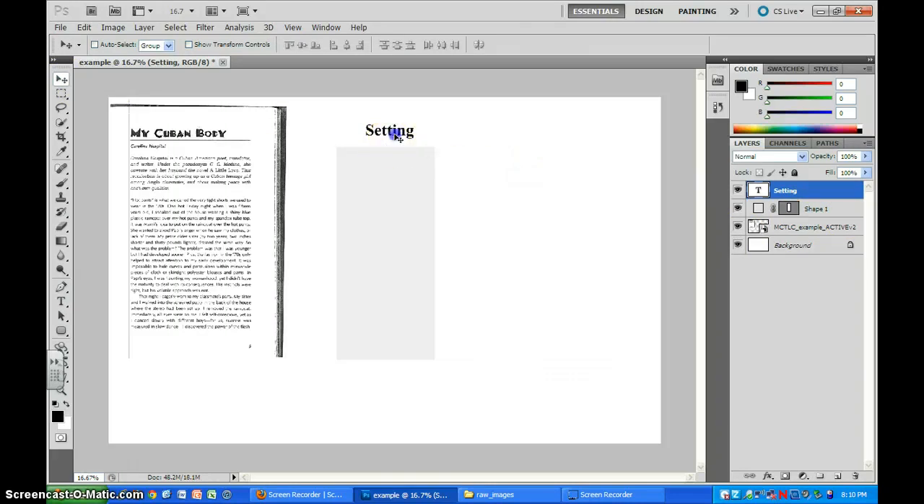Make sure that when you are grabbing and moving stuff that you're on the right layer. Right now I'm on the text layer, but if I grab the shape over here on the right, now I'm able to move that, and maybe I want it in like that. So that's how you add a shape.